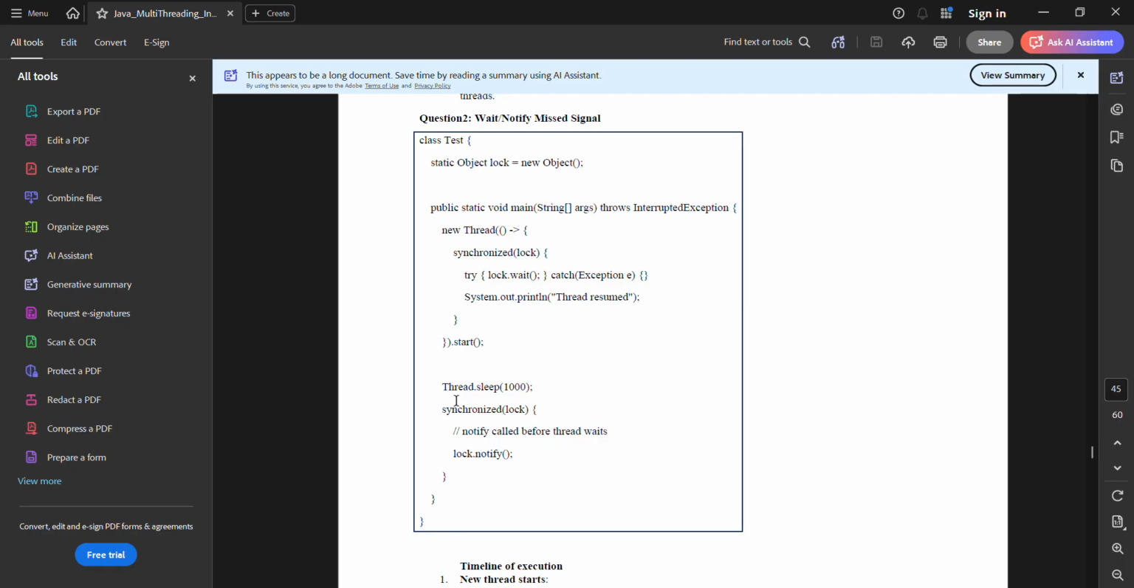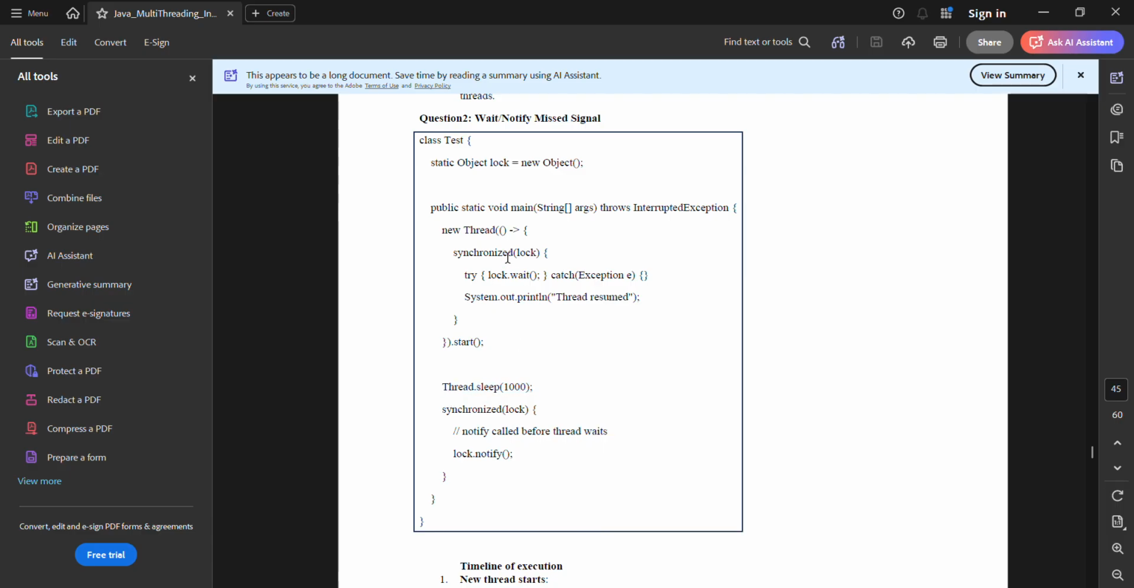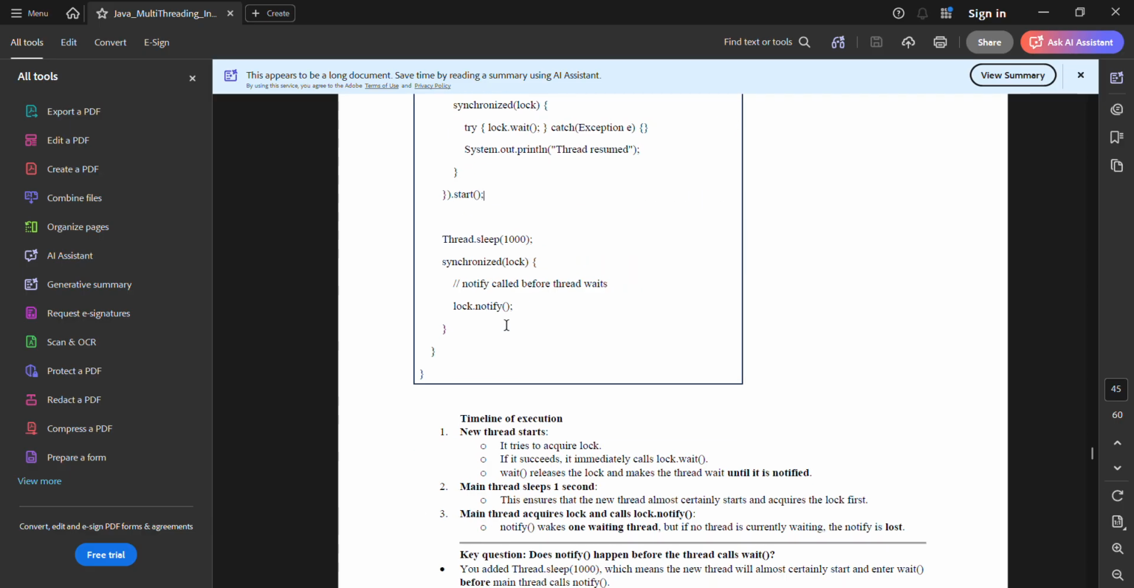After that, here we are waiting for 1000 milliseconds, and as the lock is released, the main thread will acquire the lock of the object and call notify. Automatically, it will notify the thread which is waiting. Here in this case the child thread is waiting, so this child thread will resume. So this is the execution.